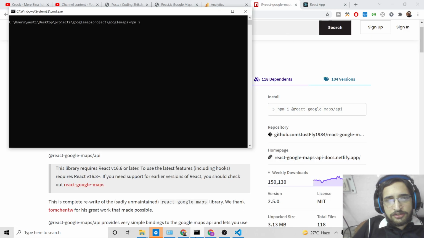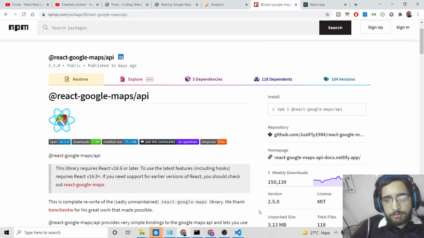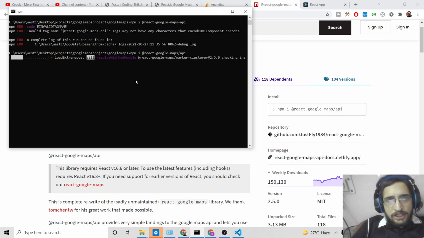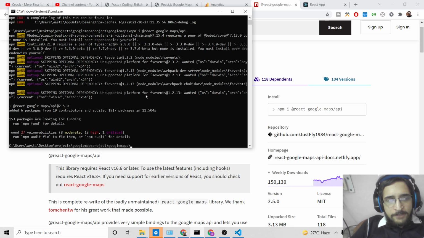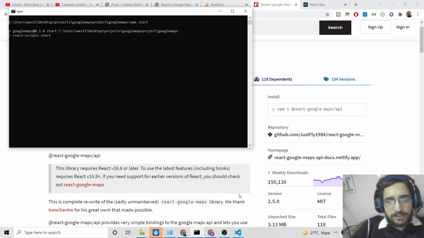@react-google-maps/api. It will hardly take 5 to 10 seconds. Let me copy this and paste it. So after installation, you just need to copy and paste the code here. You will see it is done. Now we can start the application once again with npm start.